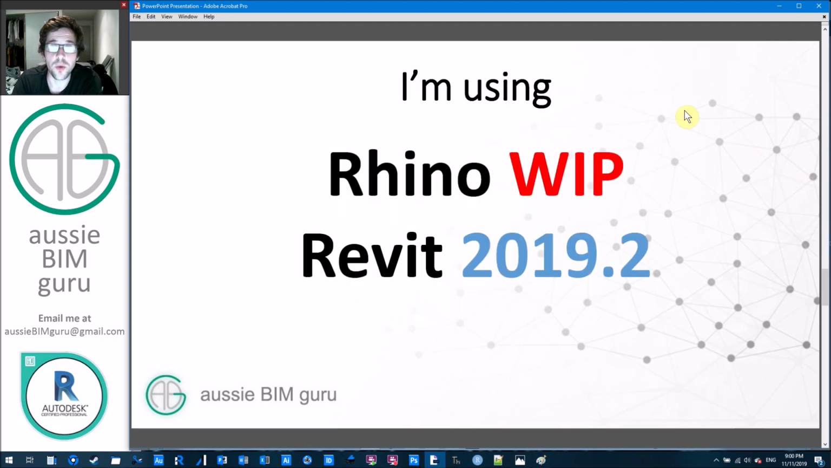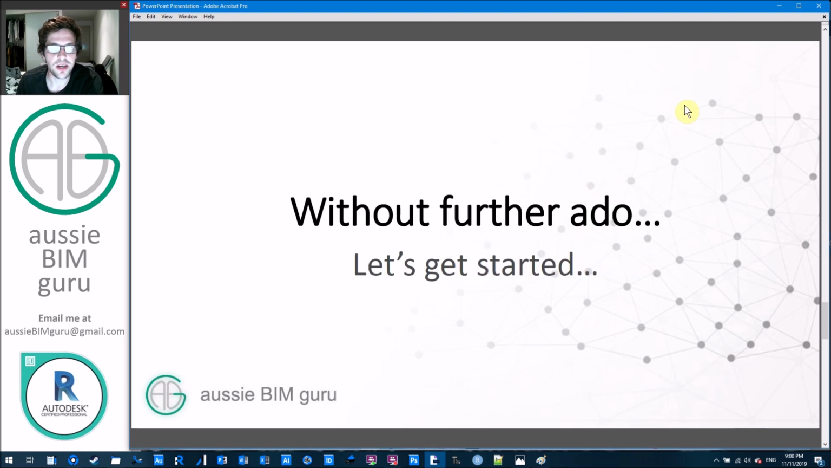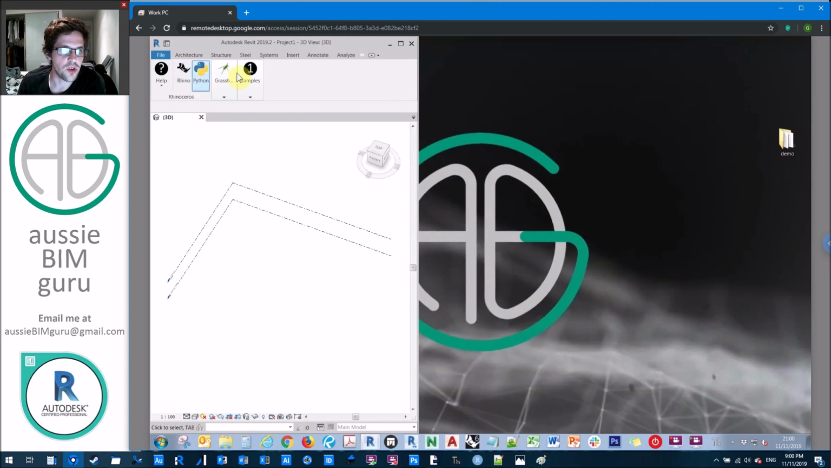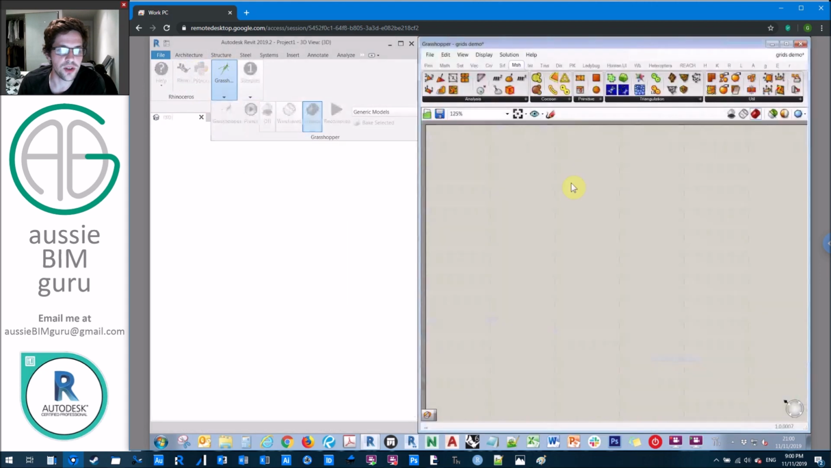I'll be using Rhino Work in Progress today. I did say I've been using Rhino 6 on past videos, which is incorrect. I've been using Work in Progress, so apologies for the confusion. And I'll be using Revit 2019.2. Without further ado, let's get started. We're just going to jump straight into Revit. I've already booted up Rhino Inside, and I'm just going to boot up Grasshopper.